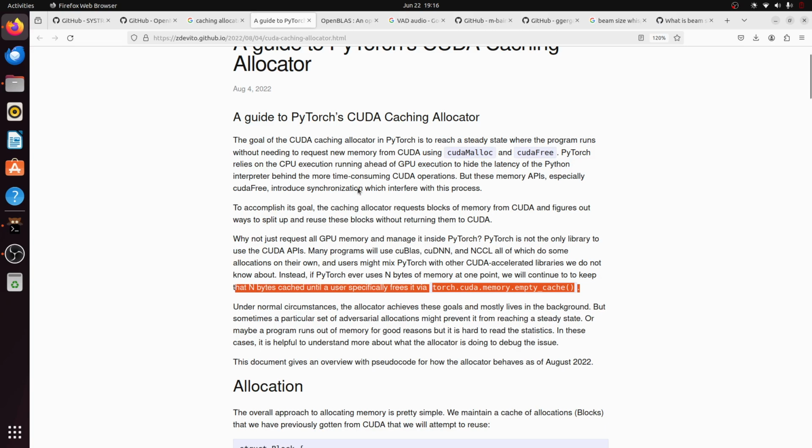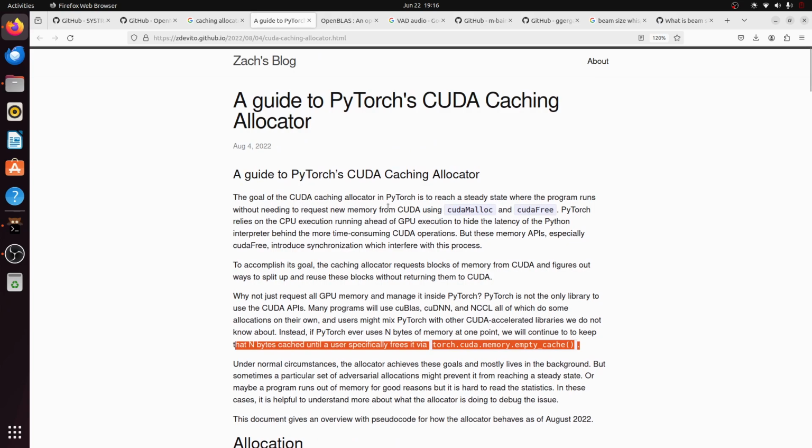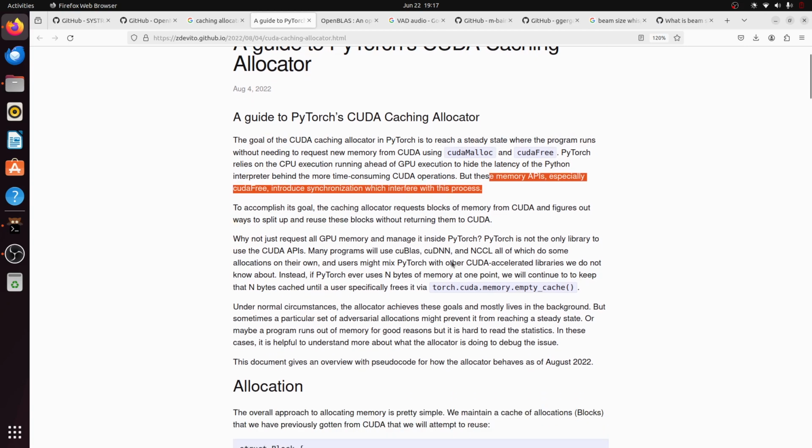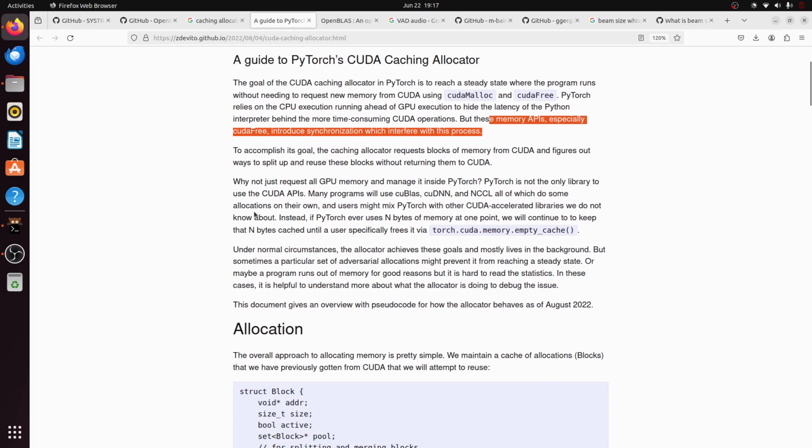So this is trying to mitigate the overhead introduced by the CPUs, if I'm understanding correctly. The caching allocator requests blocks. PyTorch relies on CPU execution, yes, but these memory APIs, especially CUDA free, introduce synchronization which interferes with this process. Well, that makes sense. So we are basically allocating a block of memory, and we will continue to keep that n bytes until a user specifically frees.